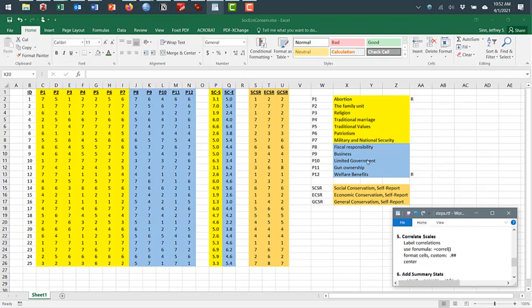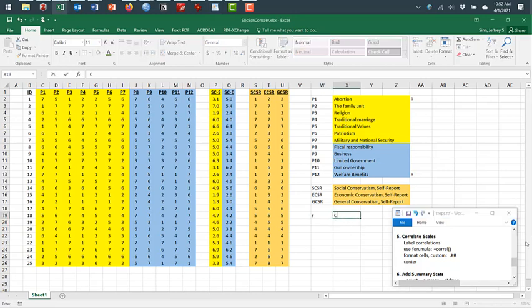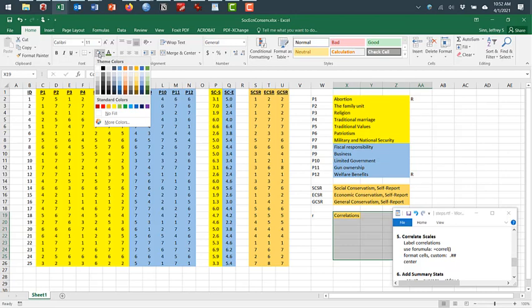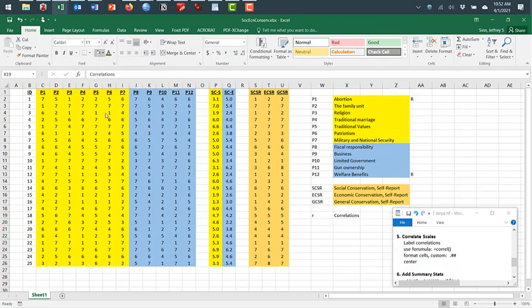All right, at this point, I'm ready to do the correlations. So I'm going to come in here and set up a little table. I got some of that formatting leaking over here. So I'm just going to highlight this range I'm going to work in, come up here to the fill button and just choose no fill.